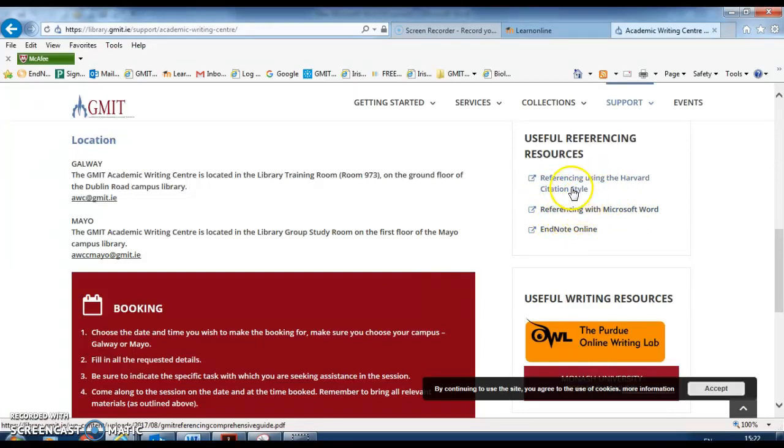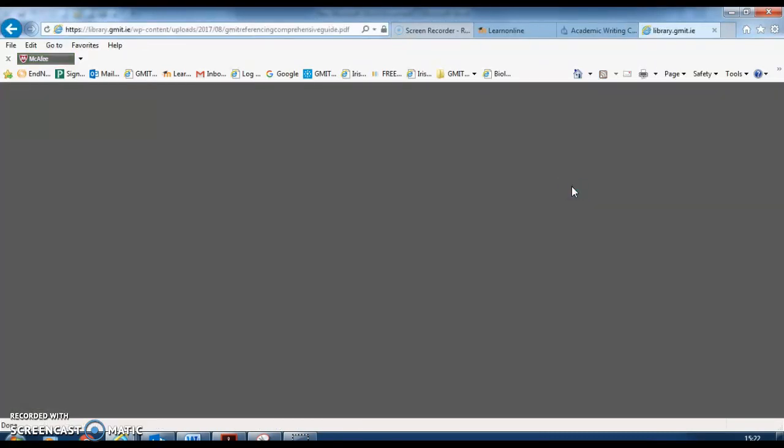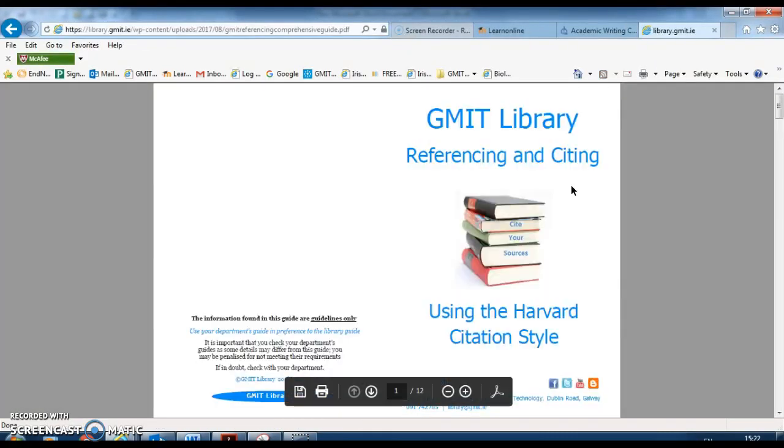But the one on top, referencing using the Harvard citation style, is literally the most important document that you need to read and use constantly when you are referencing anything for GMIT. Each and every assignment and report that you write, you should be pulling out this document and making sure that every reference is aligned with it.